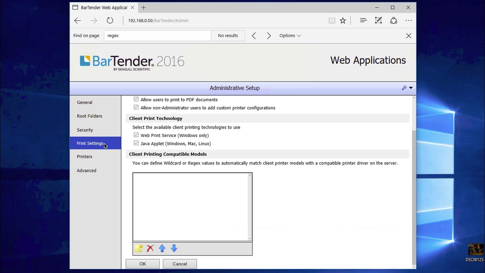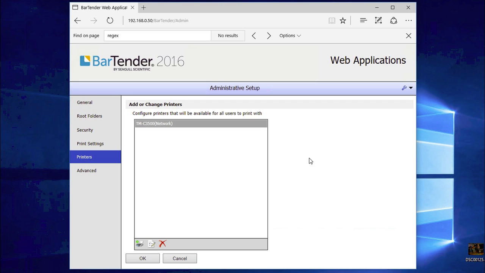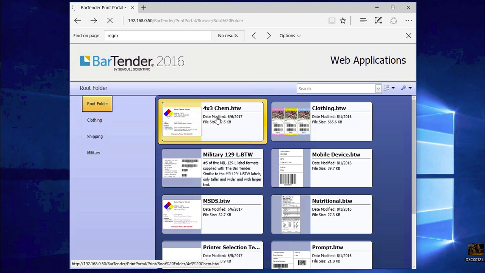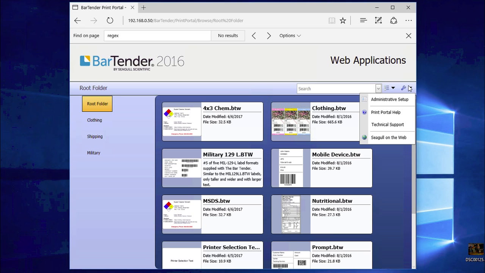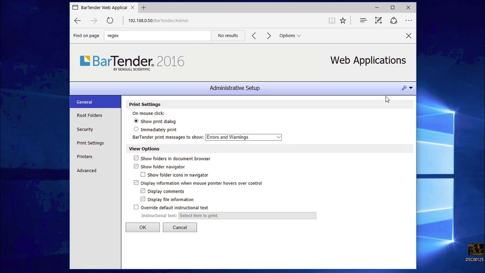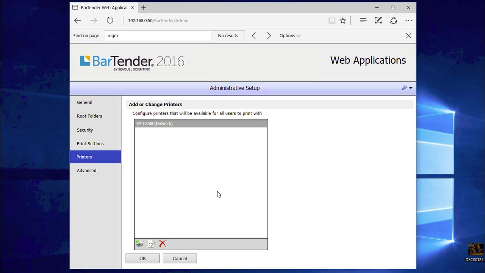Okay, now that completes the print settings category. Let's move down to printers. And here's where you add the printers so that they'll show up in the print portal interface. Right now we just have a 3500 showing, and let's take a look at that to verify. So go into our print portal, click on a label to get into the print interface, and we see that we've got a 3500 and the PDF, but no other printers. Okay, cancel out of that, and we'll go back to administrative setup and printers. And let's add one now.